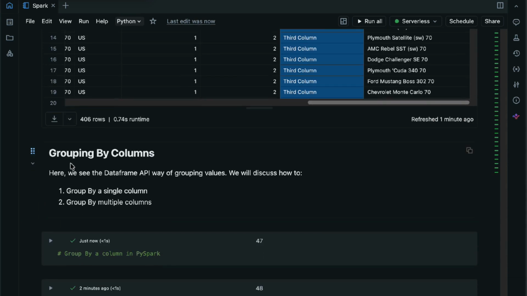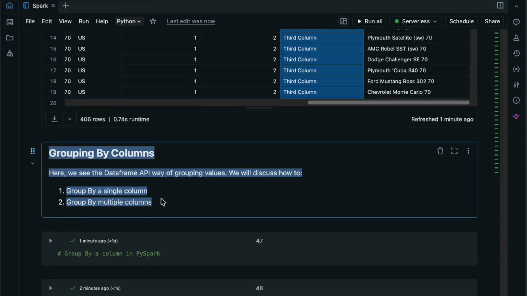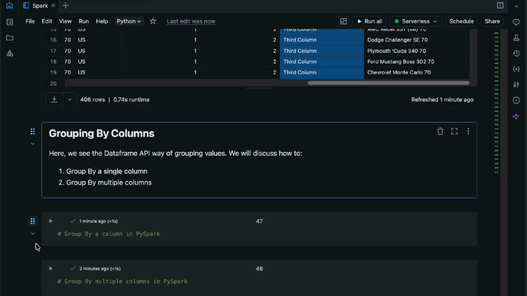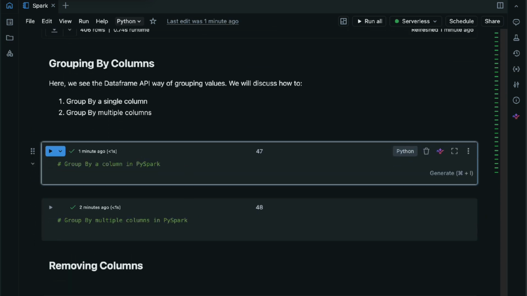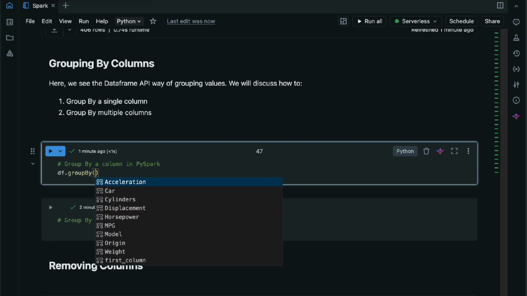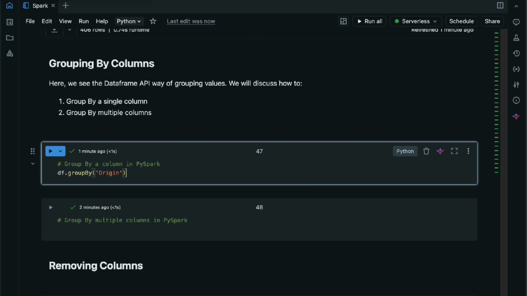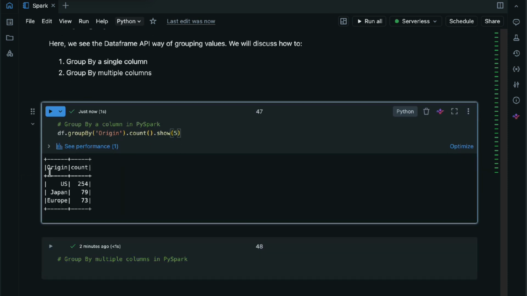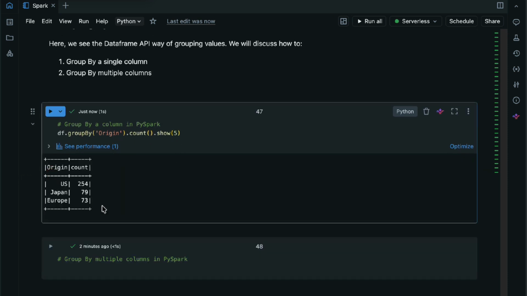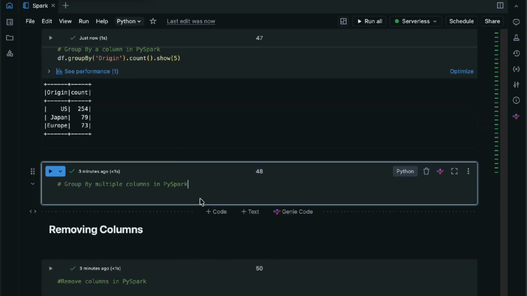Now let's continue with another common data frame operation, grouping data. In PySpark, we use groupBy when we want to summarize records by one or more columns. First, we group the data frame by the origin column. Then we apply count, and finally we use show to display the result. When we run the cell, Spark counts how many cars belong to each origin. We can see values like US, Japan, and Europe, each with its total count. This is useful when we want to quickly understand distributions in the data.